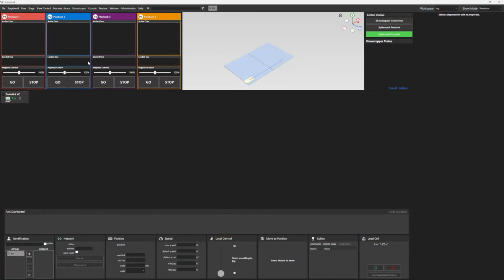So what I have open here is what Spikemark looks like when you first open it with no default show and nothing else going on. This is when you start a new show, this is what it's going to look like.